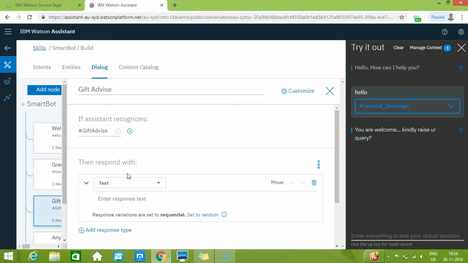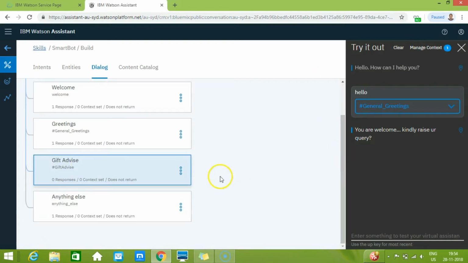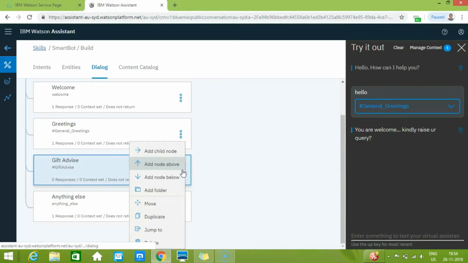But we have seen that for advising a gift, one has to know the context of this recommendation, or of this query. We need to know the relationship as well as the kind of occasion, and accordingly the bot can give a proper response. So whenever a query related to gift advice is raised, it needs to resolve what the occasion is and what the relationship is. So for this node we are going to make two children. One is for the relationship and the other is for the occasion.